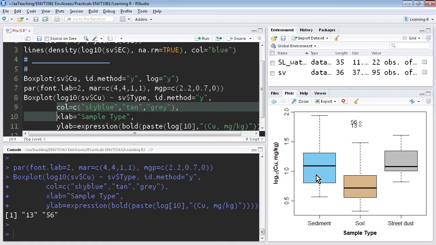Okay, so we've got a graph that we kind of like now. We could tweak it a little bit if we want. And one of the ways that we could tweak that, for instance, might be to change the size of the text. So what I'm going to do is to say CEX, character expansion, dot labels. I'm going to make that equals 1.4 times the normal size, and CEX dot axis, so the axis labels, equals 1.3, a little bit smaller.